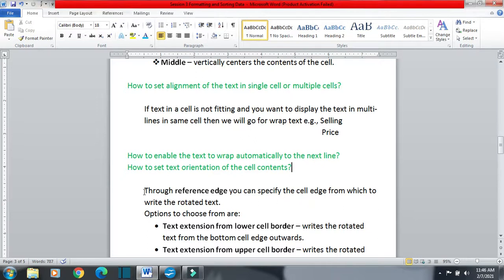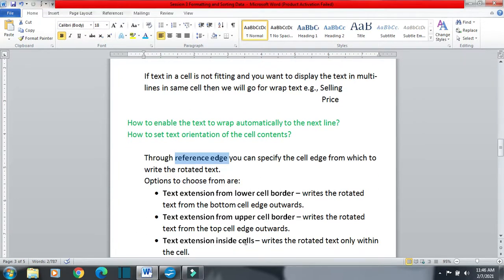Next we are going to study is the reference edge. What is the reference edge? It gives the reference of the content from the cell's lower border, upper border, or the center. So through reference edge you can specify the cell edge, the cell border, from which the text will be rotated. So we have three options here.